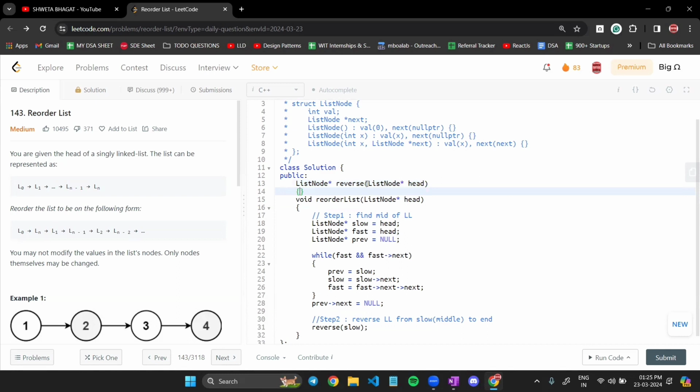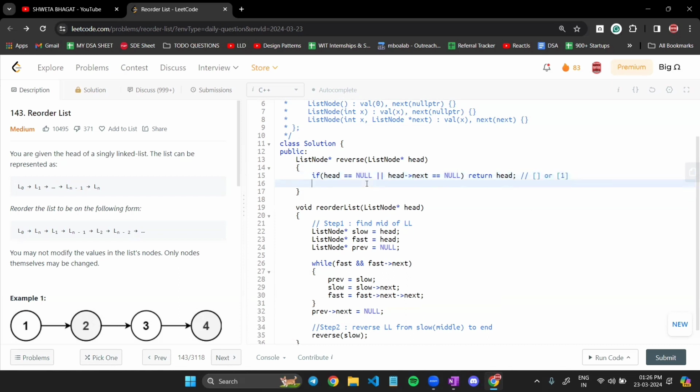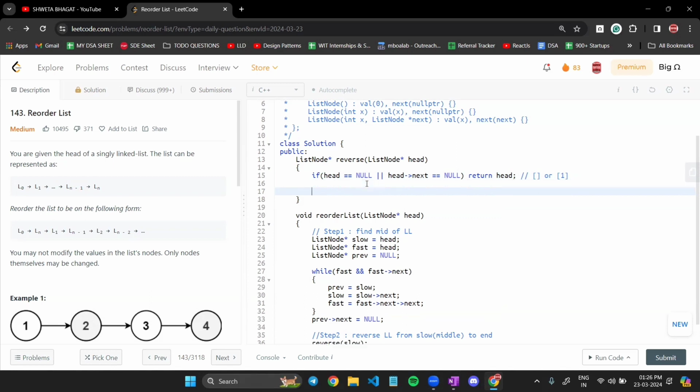Let's name it as head. Now we will check that if this head is null, or the next of the head is null, in that case we'll simply return head. Okay, now what does this mean? It means that if we have a linked list like this, in which there is only one node, then what would be the reverse of it? The reverse of it would be the same only, right?